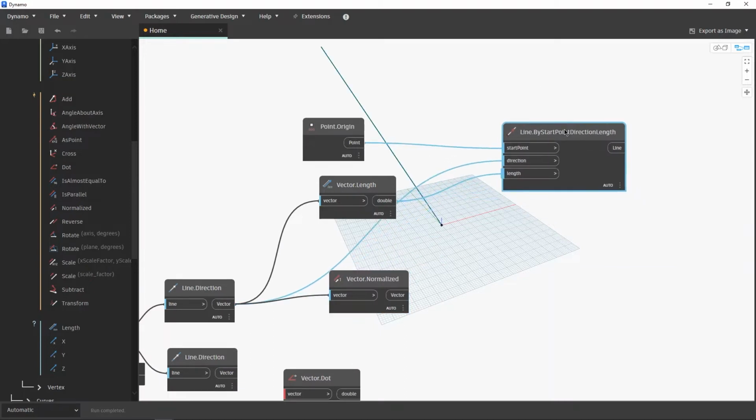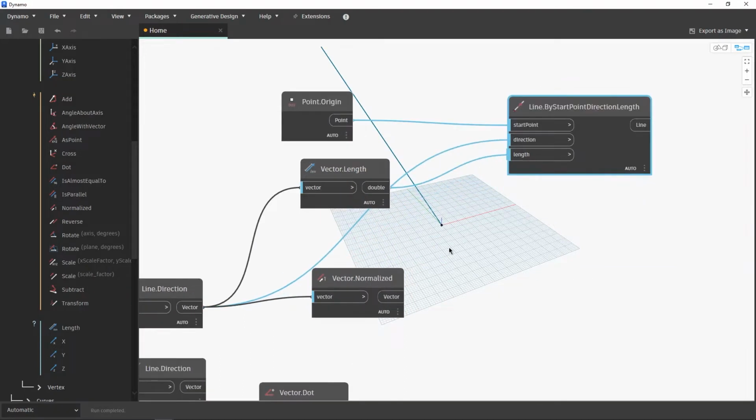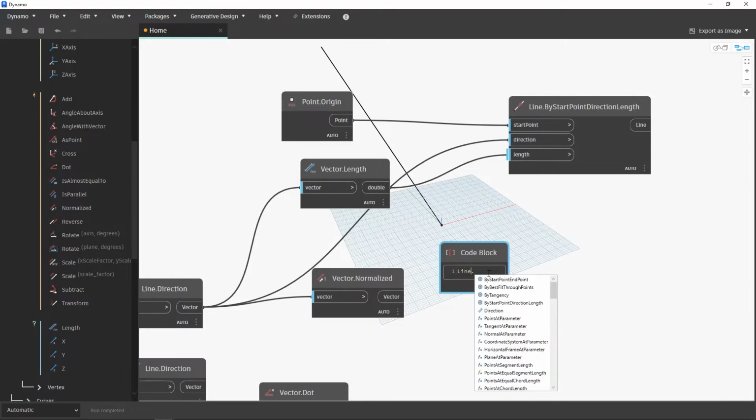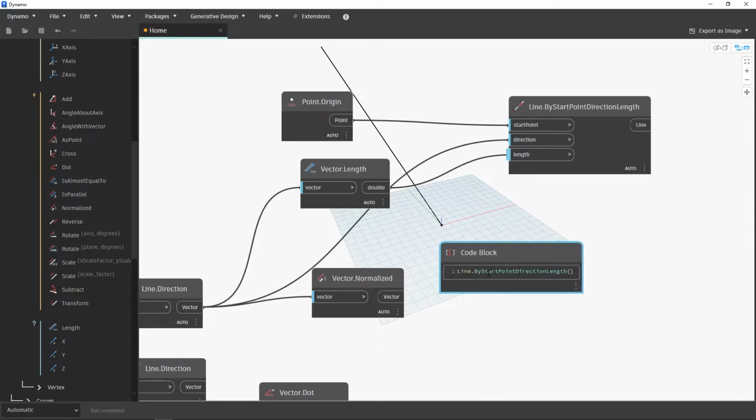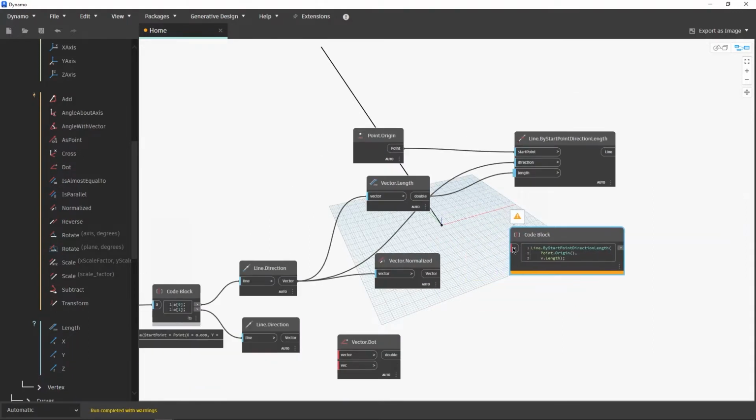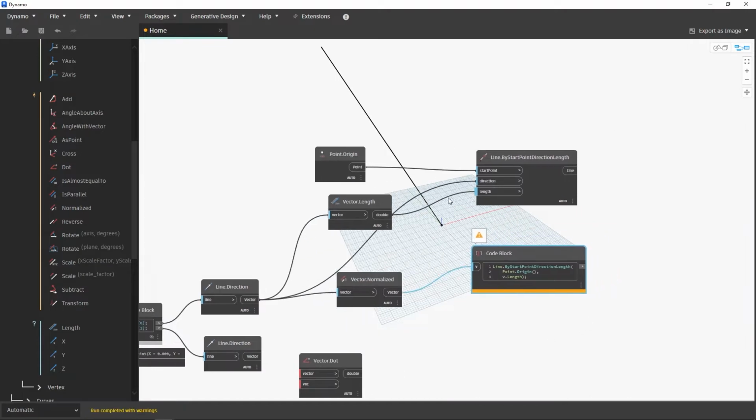Actually, if you want to do this faster, we can type this in a code block, but that can be quite intimidating for people who are not familiar with text programming, right? When we go, for example, line by start point, direction, and length, we can do this that way, and that will be faster. I can go point, origin. Now I'm going to explain why I'm doing this that way, if that is of interest to someone. And here I'm going to pick the vector and length. So if I do this that way, now what I need to do is to simply connect the vector, and that's it.